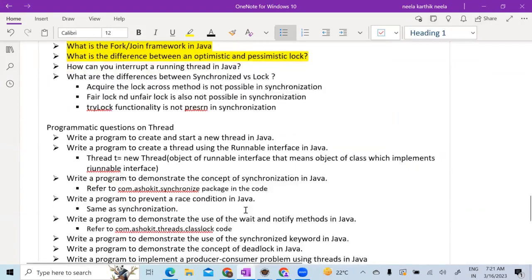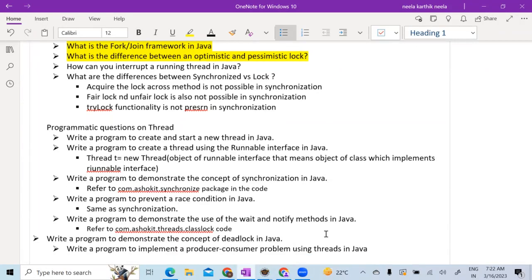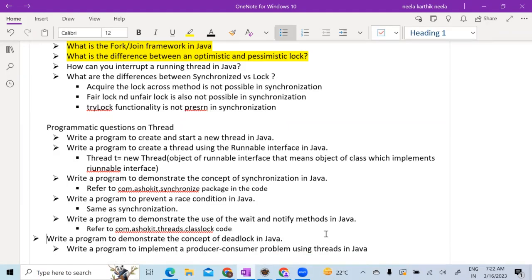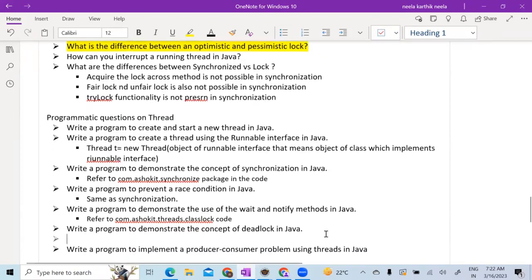Okay. Write a program to demonstrate use of synchronized keyword. So it is already the same thing. Okay, let me remove this. Write a program to demonstrate deadlock. Did we do? Yes, sir. We have done the deadlock package.